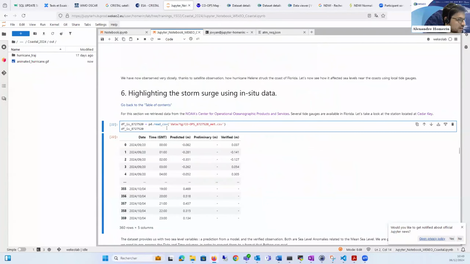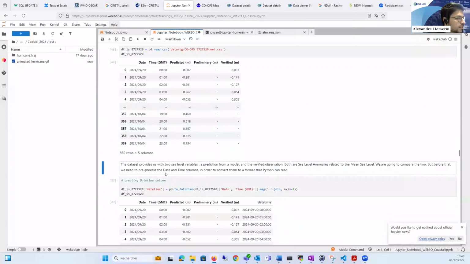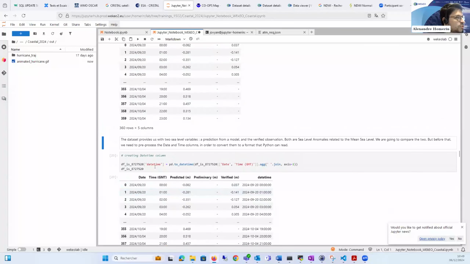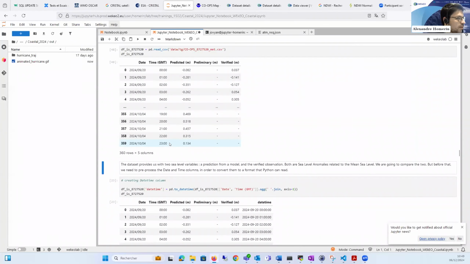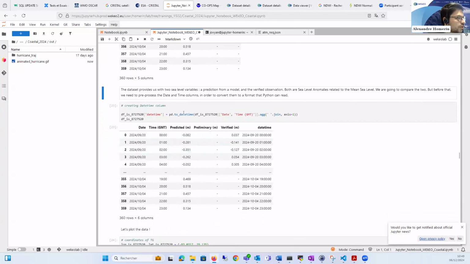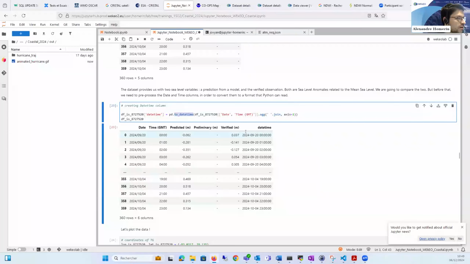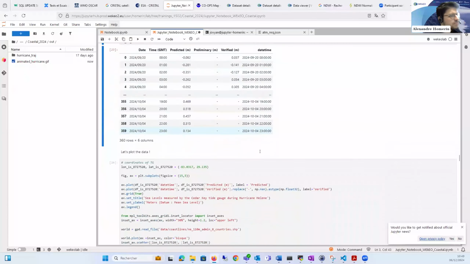So we've downloaded the data and retrieved it here. When working with in-situ data, you need to do some pre-processing to be able to use it with Python. For example, here we can see that we have a date and a time column in the dataset. To be able to process it as a datetime compatible with Python, we just have to do this small conversion here, and now we have a datetime in a format that is processable by Python.